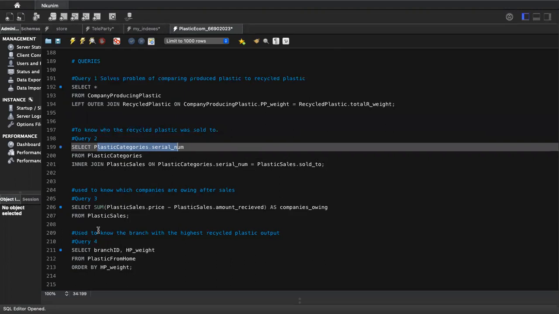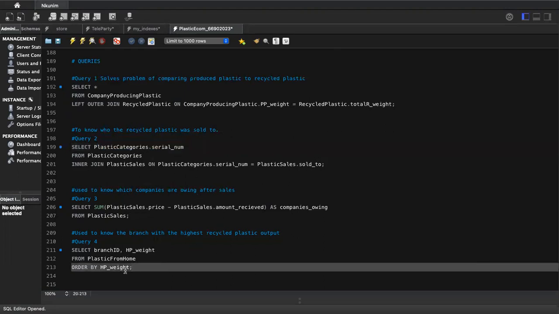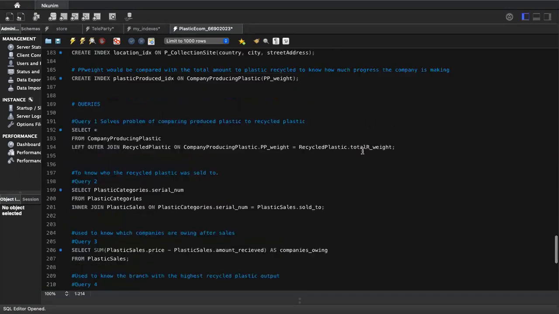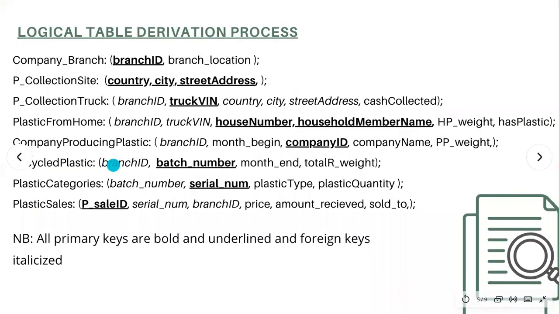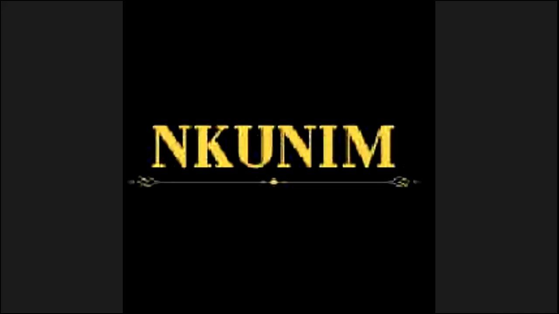Lastly, we need to know the branch with the highest recycled plastic output. So branch ID and HP weights would be needed from plastic home, order by HP weights, so that we'll know the branch which has the highest recycled plastic output, hence the ability to create more sales. So I guess that would be all, and thank you very much.